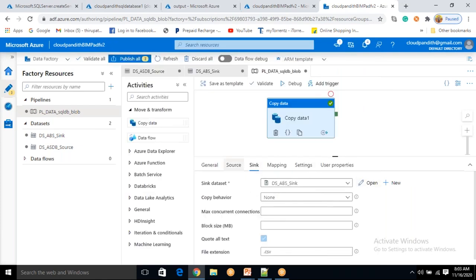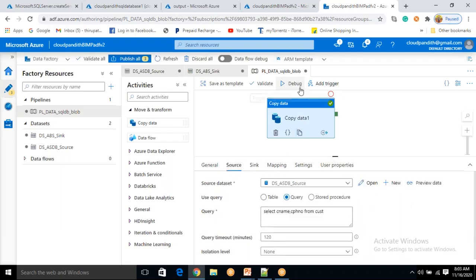So if you want to load this data into the output container, you can load it, or if you want to create another container and load into that container, that is also possible. Okay, so I don't want to change my sink. Let's click Debug.